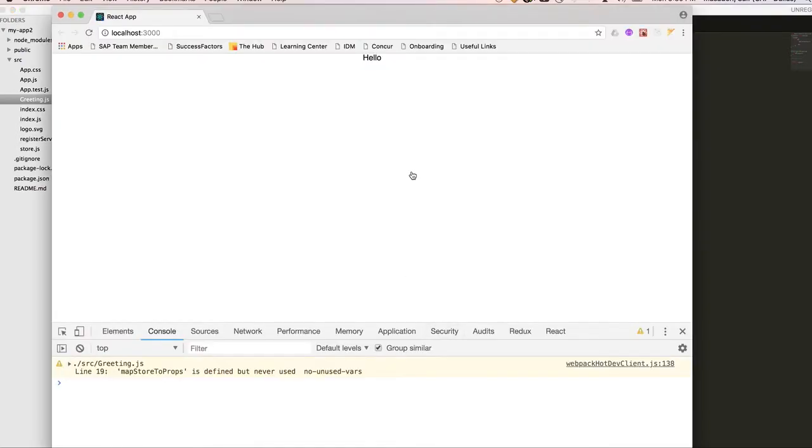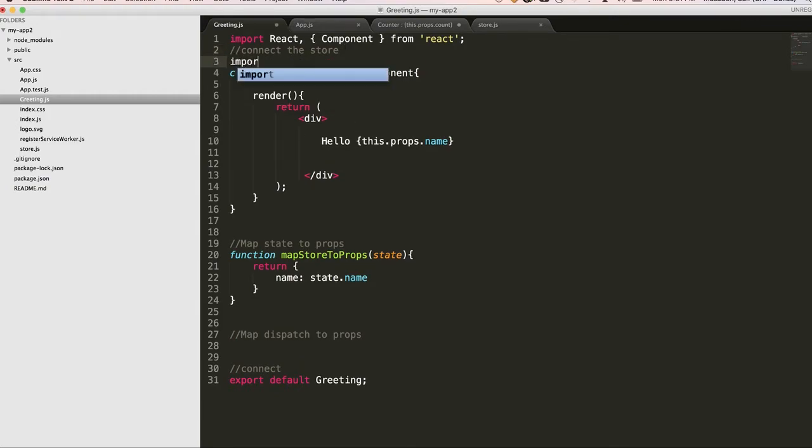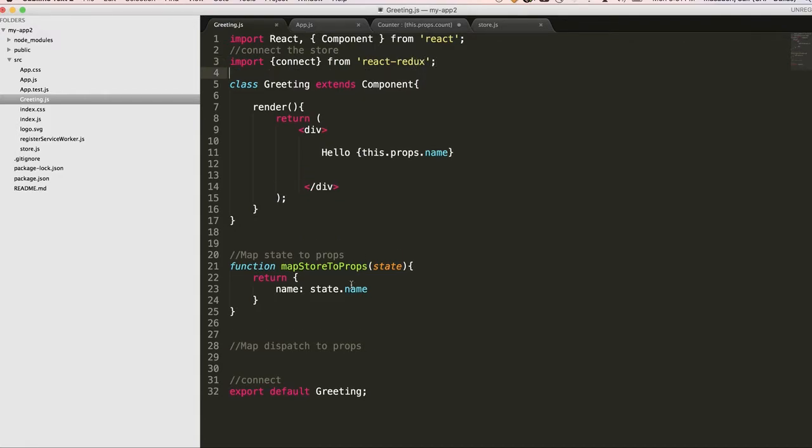Let's look at it. Alright, what's going on here? Okay, now what we have to do, we have to connect what we have here. So I forgot to add the connector. Connect the store, and what we have to do, we have to import the connect function from, in this case, React Redux.